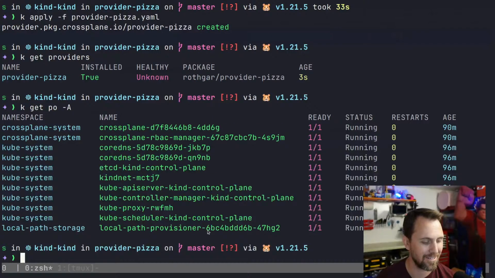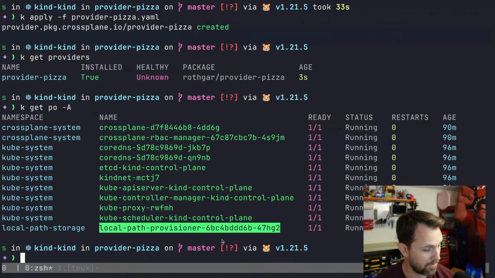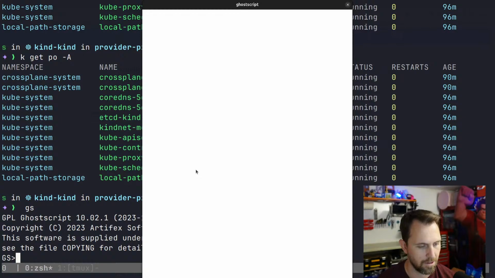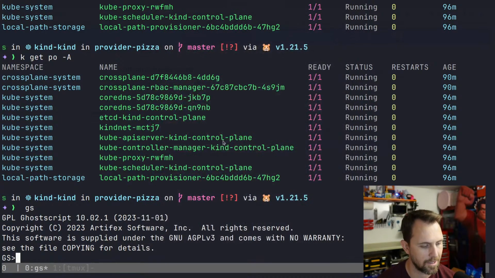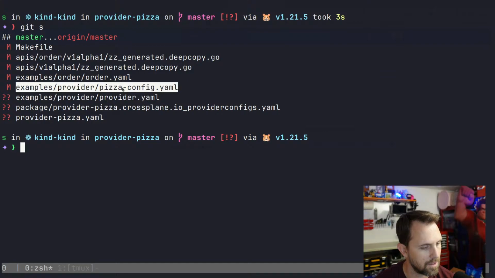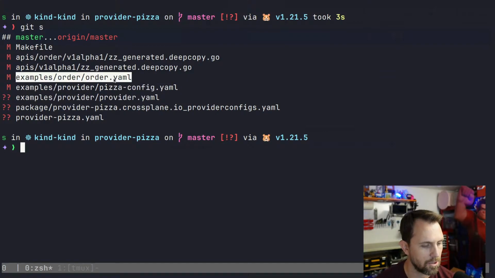Okay, get pod. Do I have a provider pizza in... No. Local path provisioner, no, that's for storage. Okay, well, it's installed, I think. No, go away, ghost script. I always do that. Get status. I want to save my pizza config. No. Can I make an order now?